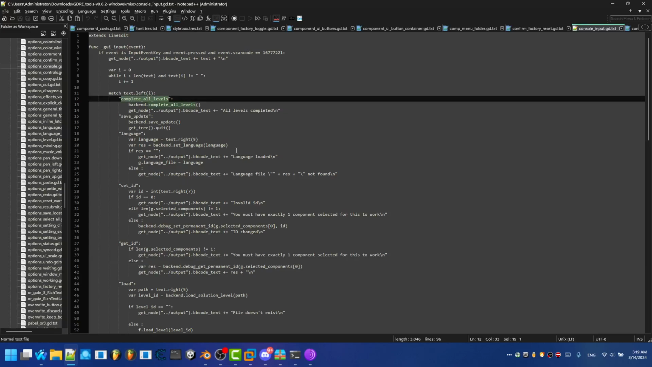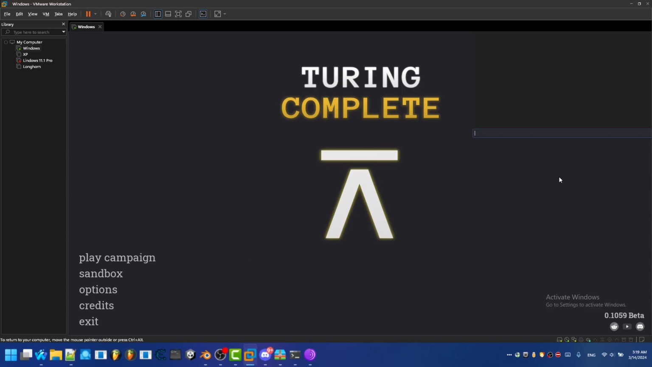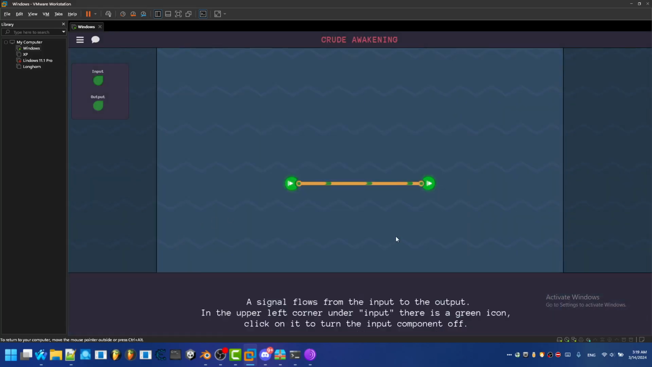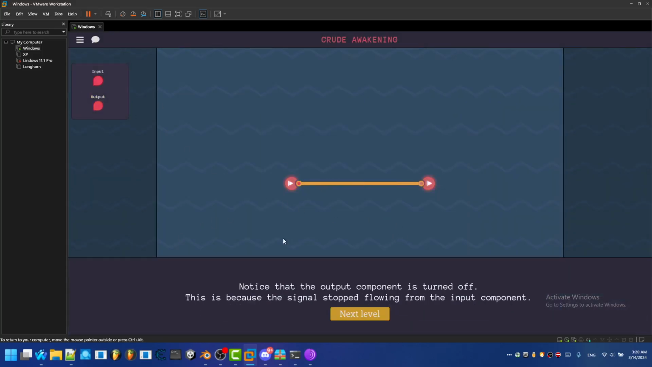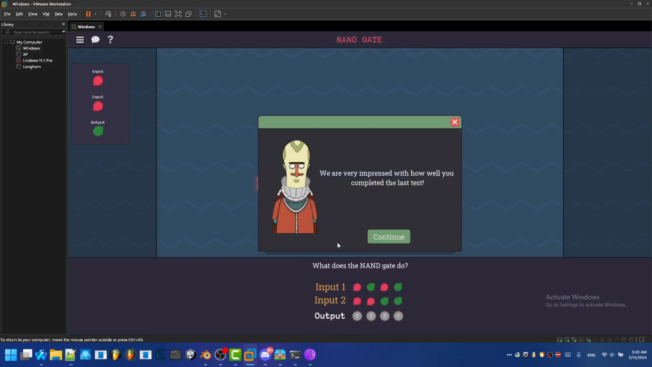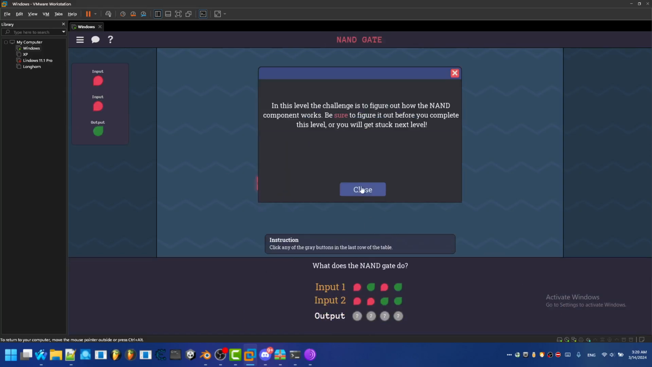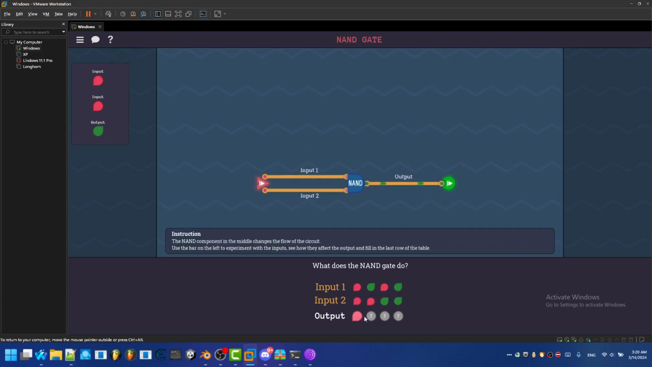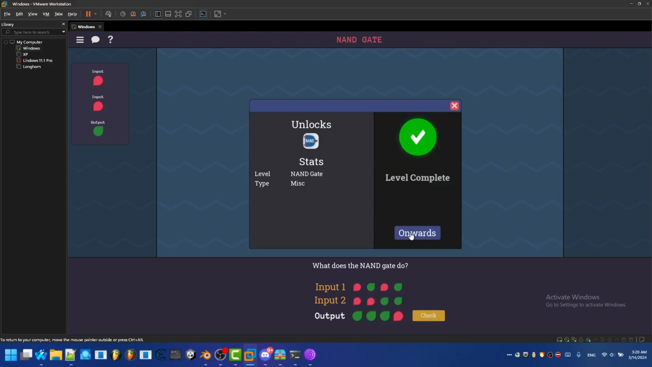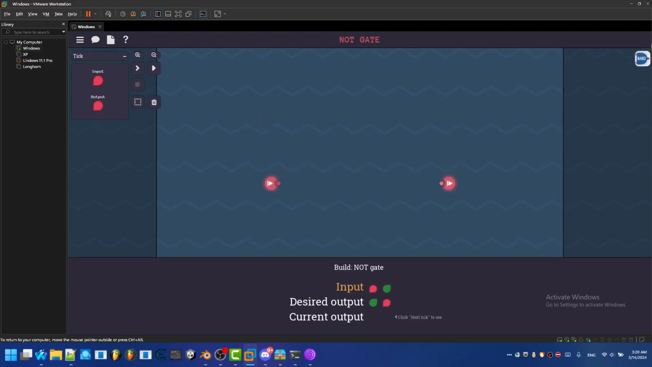The first command I'm going to introduce today is complete all the levels. What this does is pretty much what it says. It will make all the levels in the campaign mode marked as completed. Right now, let's have a look at how the level completion is. The game lets us play at least 3 levels before it shows us the level selection screen, so let's quickly speedrun this.